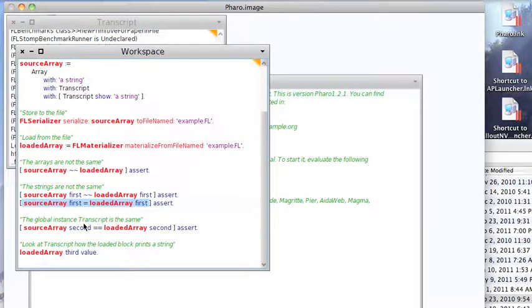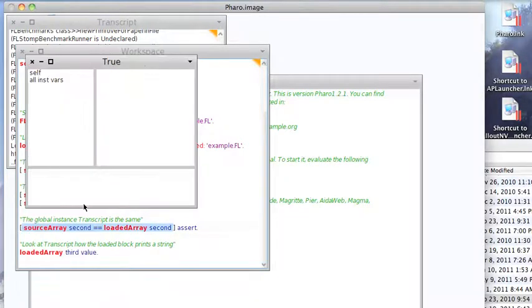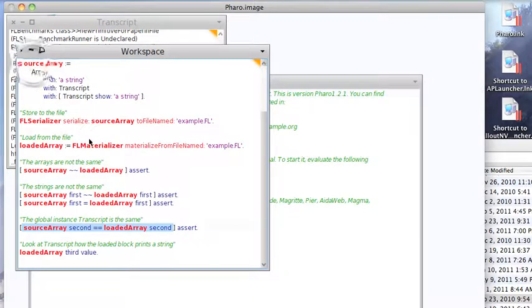But the global array transcript is the same. We'll try that. Inspect that. And sure enough, that's true. So you can see how all these things work. Now, this is all easy enough to do. Again, I'll put a link in the show notes to the website page and these examples, which you can find online. And it's real easy to load this, real easy to get started.